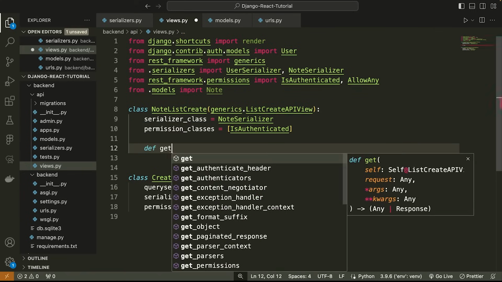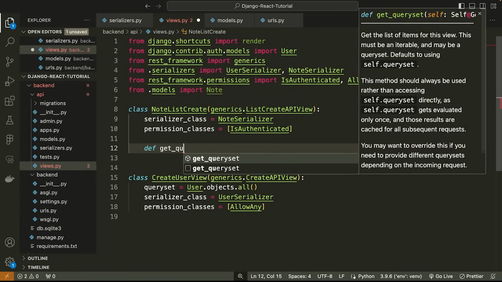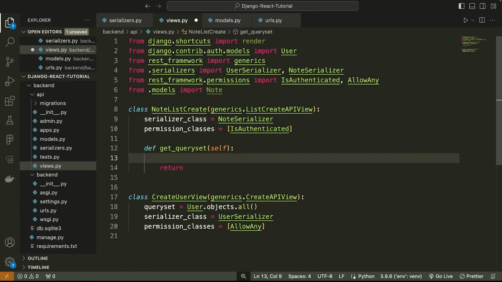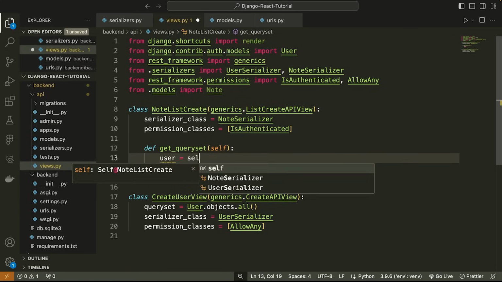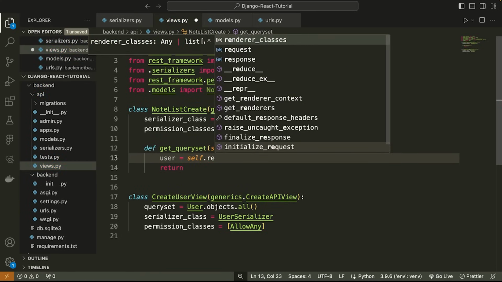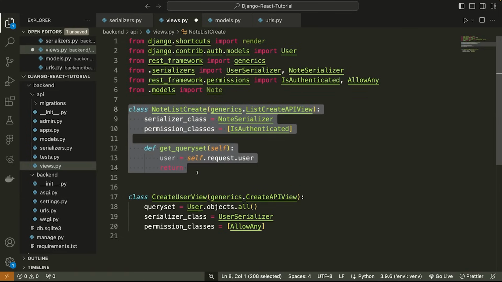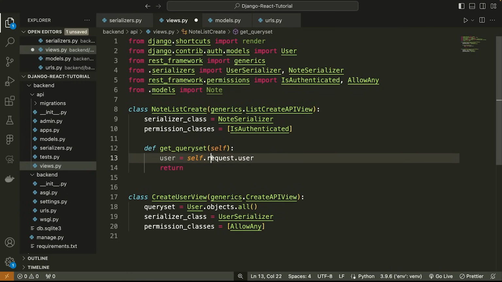So first thing we're going to do is specify a method called get_queryset. Now I want to return from here, and we're going to write up here that our user is equal to self.request.user. This is really nice, because in Django, if we want to get the user that is authenticated and interacting with this route, all we have to do inside of our class-based views is write self.request.user. That's going to give us the user object.